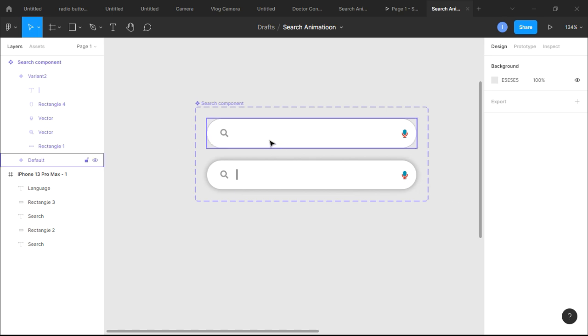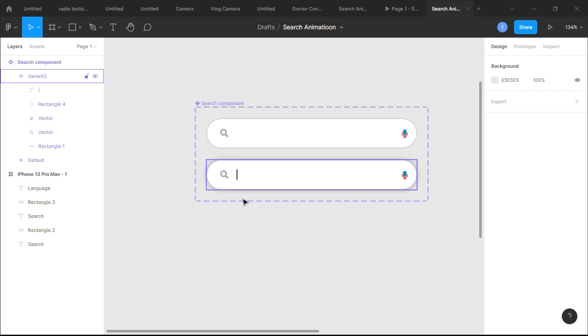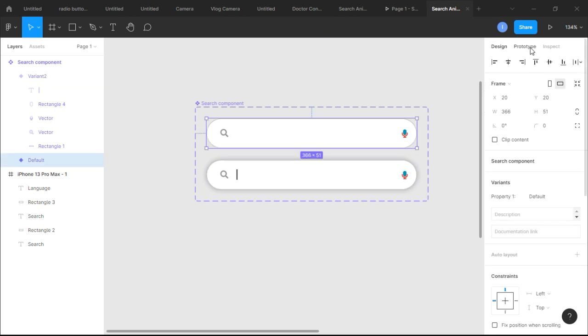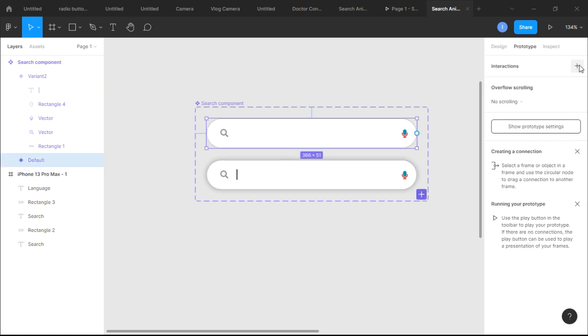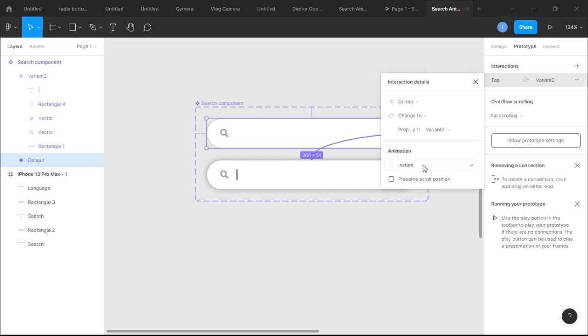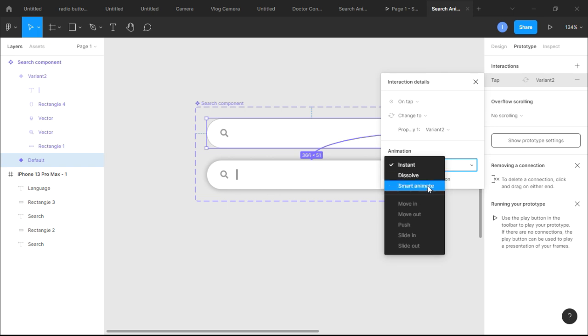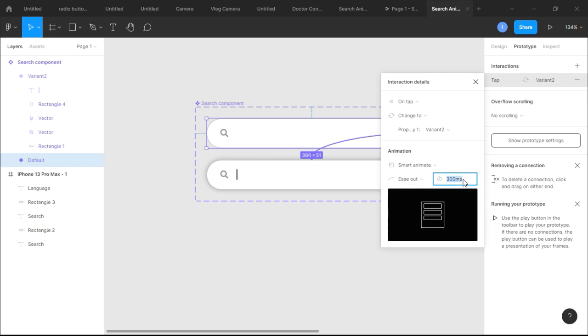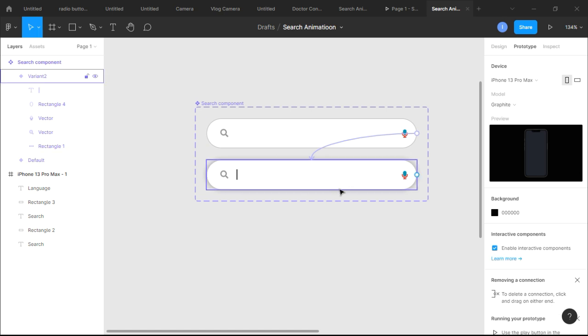We want it to be that when a user clicks on the main search component, it actually changes to this. So we're going to create a prototype. Just go to prototyping, then add an interaction. We're going to say on tap, when a user taps in here, it's going to change to variant 2, with smart animate. We just want that to take only 100 milliseconds, so it should happen quickly.